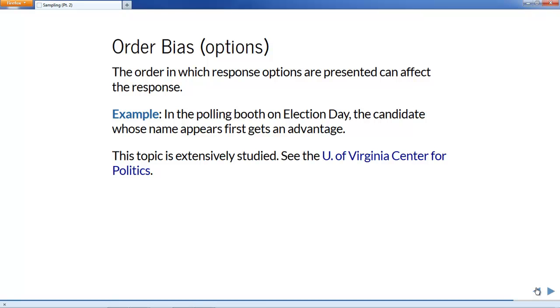Now, how much advantage that candidate gets depends on what election the candidate is in. Again, this topic is extensively studied, and you can look at a paper from the University of Virginia to learn more about it. One way that people might try to overcome order bias is to randomly order the options for an answer to different subjects. So for example, if you had two candidates, let's say candidate A and candidate B, it might be a good thing if half of the voters could see candidate A first and then candidate B, and the other half of the voters could see candidate B first and then candidate A.